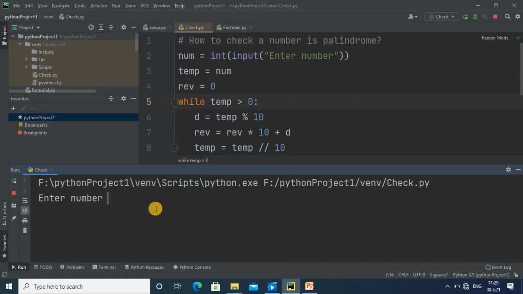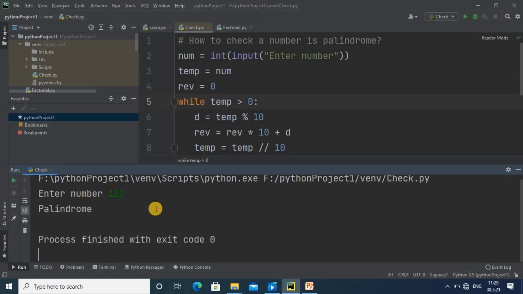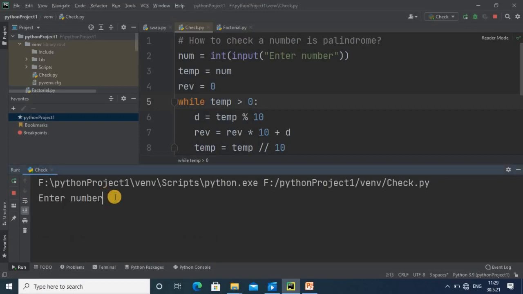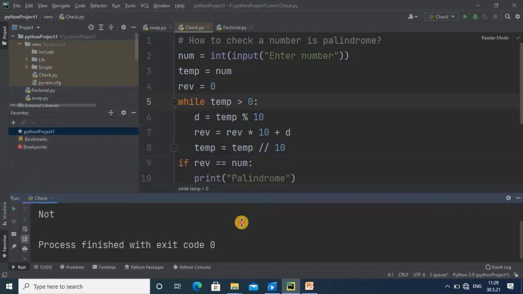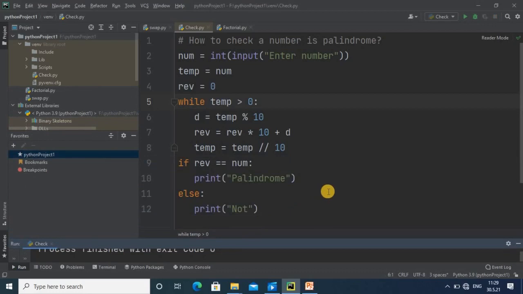So enter number, we are entering simple number 121, so it's a palindrome. And suppose we enter the number 12, so as we know it is not a palindrome, so it will produce the message not. So in this way you can do the coding for the palindrome number, and in the next tutorial we will see palindrome string.